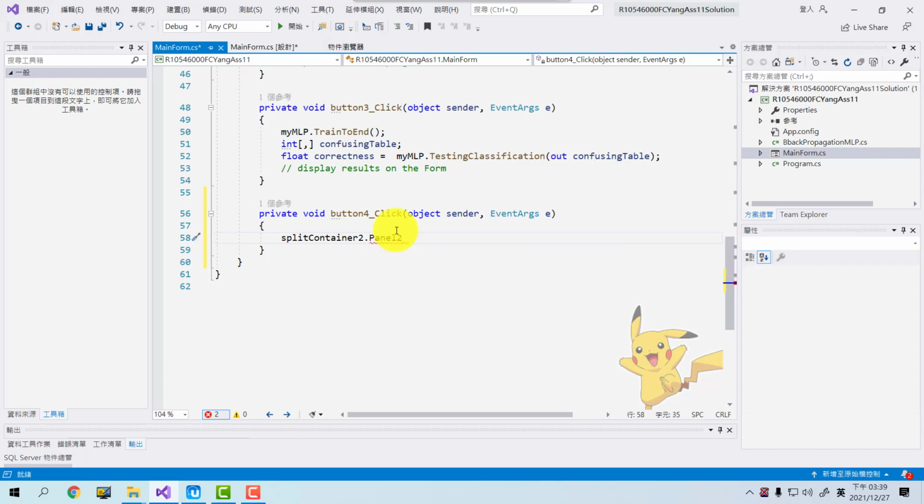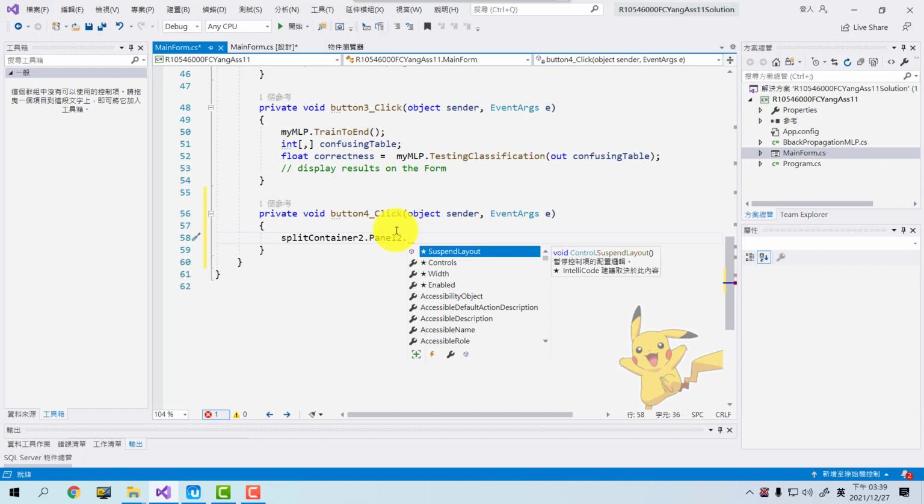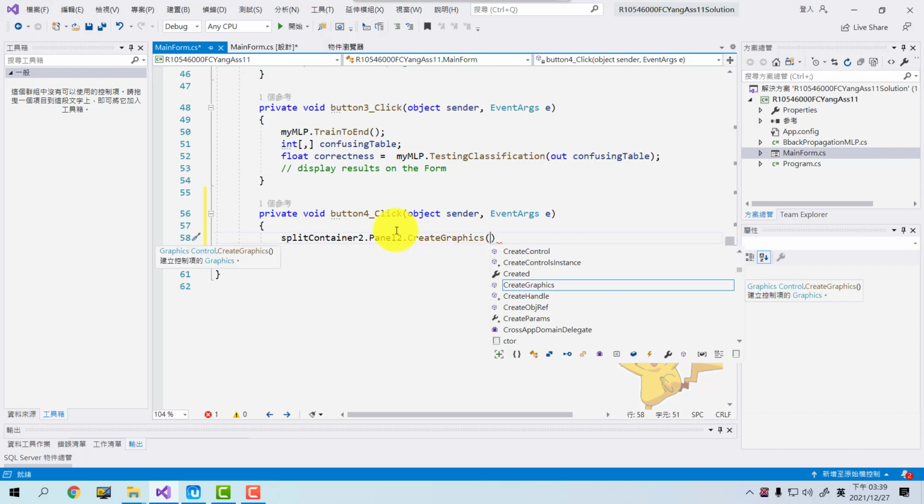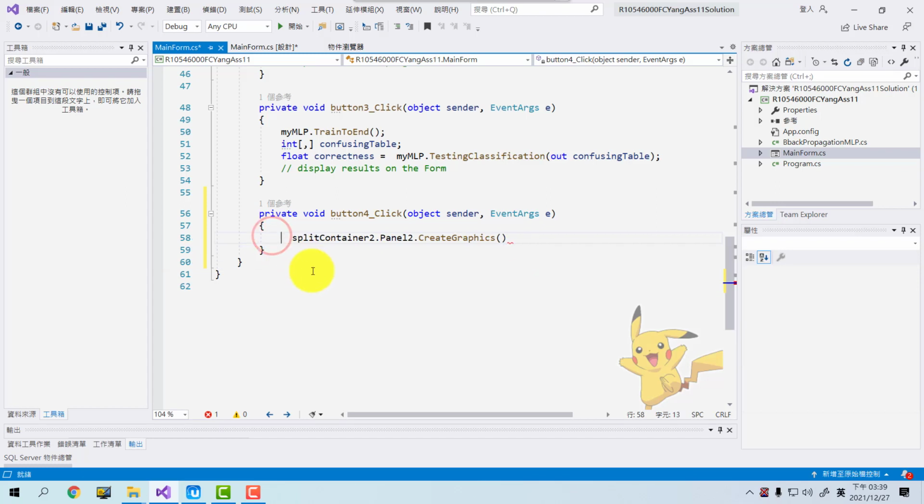So right now I have a control variable. Then you try to find a function, the function CreateGraphics. You will get the graphics object of panel 2. You don't need to supply any argument there. Instead, once you call this function, you will get a graphics object, so you need to prepare a local variable to get it. That is Graphics, a new data type in the .NET Framework.